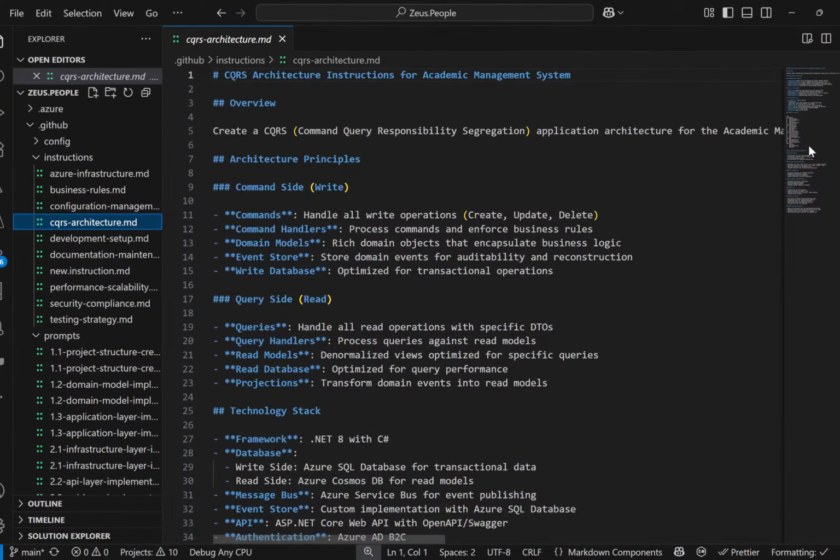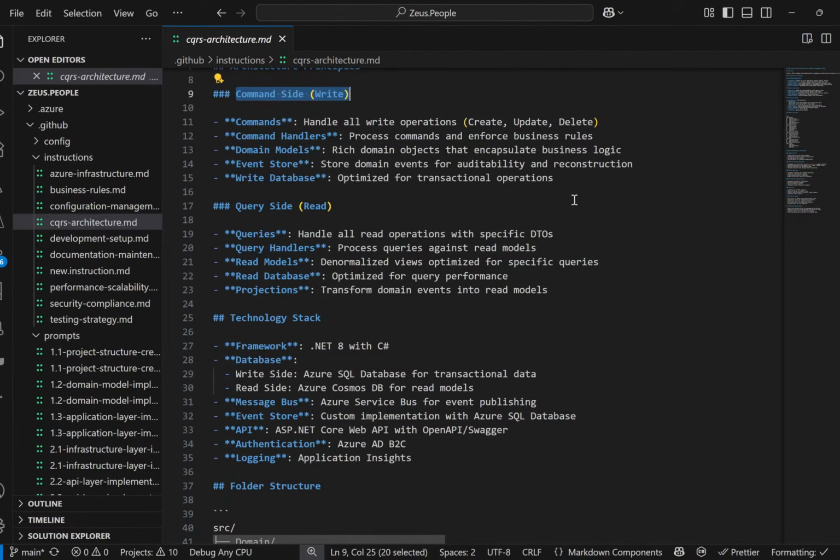This is basically defining what it should be concerned about when building the CQRS architecture. It has a command side, which is the write version: what the commands should be, the command handlers, the domain models, event storage, or our write database. And again, this doesn't really implement our specific implementation. It's describing more in general what a CQRS application should be. When we get into the prompts, it will actually be more prescriptive about what it wants to create.